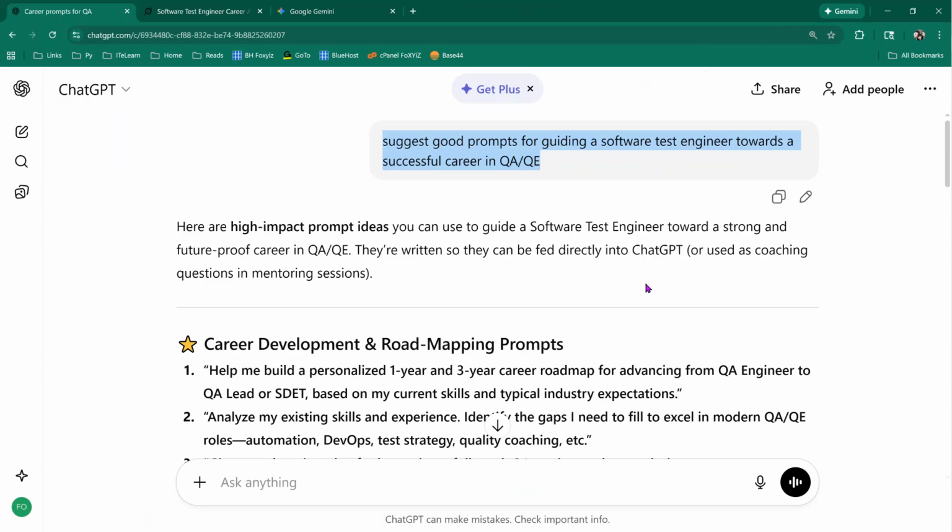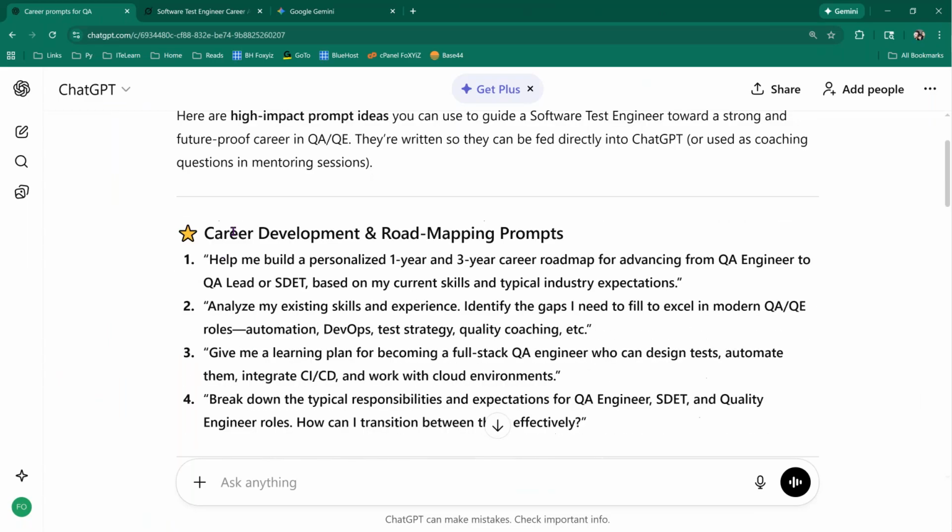The way I'm trying to teach also has changed now. I'm using AI wherever I can in a simple way, not in a complex way. Let's not talk about prompt engineering, context engineering, all that. What are the prompts? And look at this: career development and road mapping prompts. Help me build 1 year, 3 year, and so on. Analyze my existing skills, identify gaps. Beautiful. Give me a learning plan for becoming a full stack QA engineer.